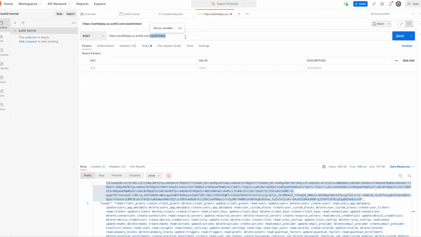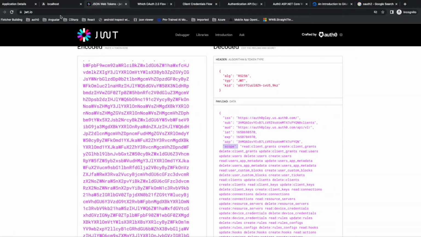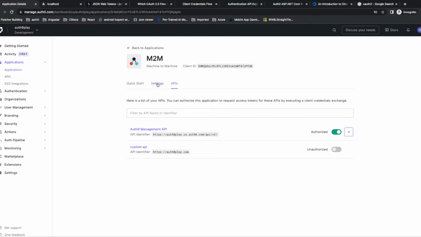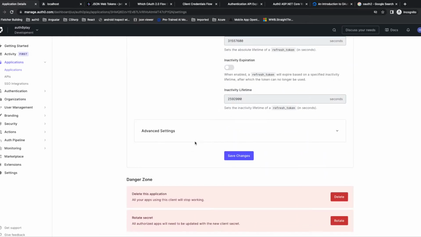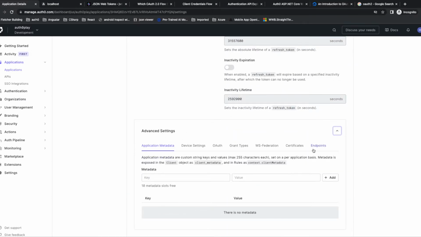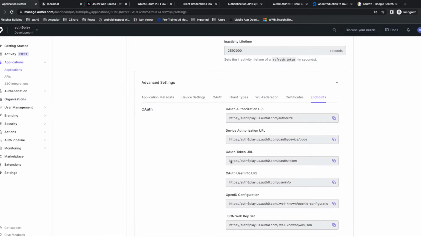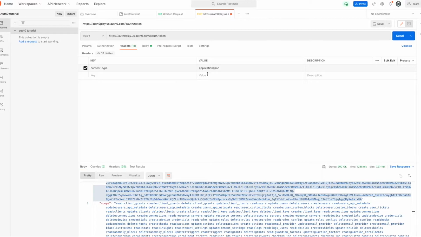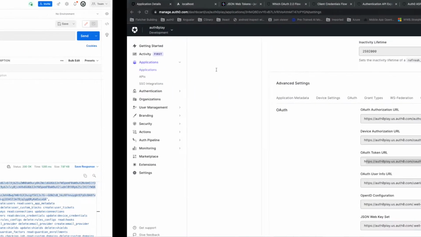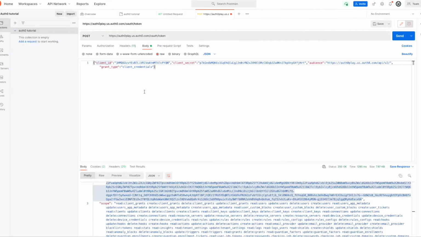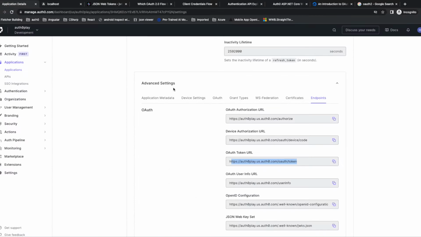The endpoint is your domain /oauth/token, which you can get from your dashboard. If you go to the settings and choose Advanced Settings, Endpoints, you will get the endpoint here. The content type is application/json, which you can get from the documentation. And the body contains client ID, client secret, audience, and grant type.